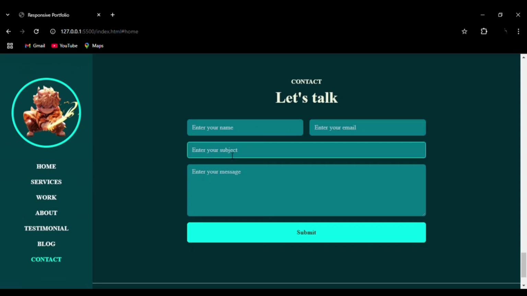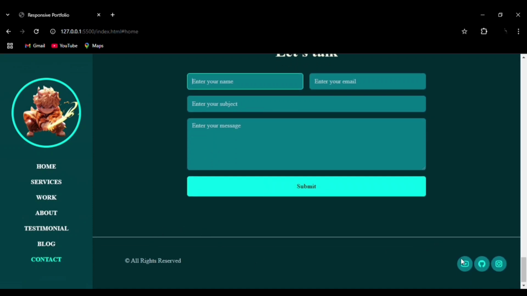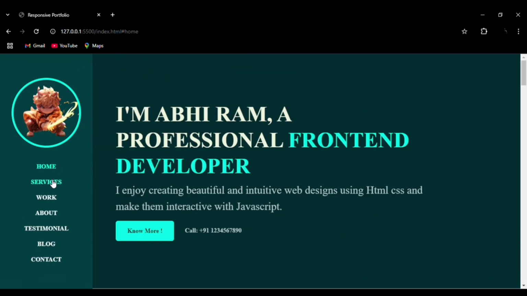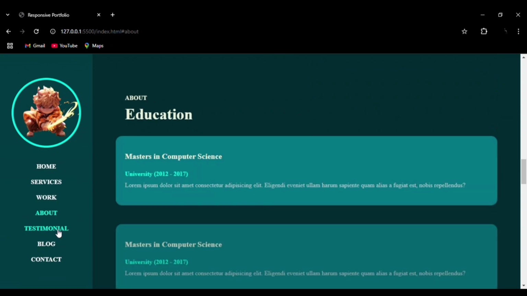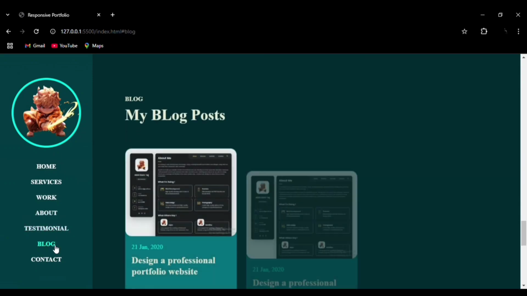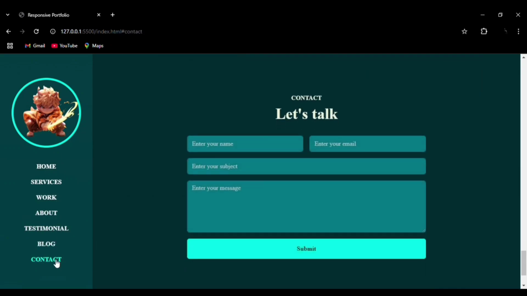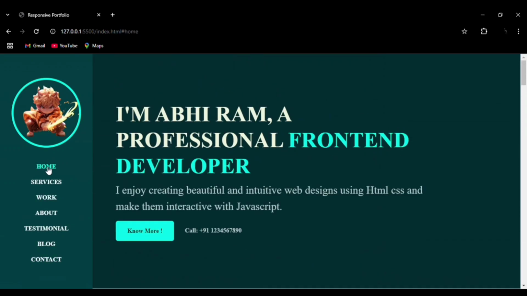When you click on the fields, the border is changing, and you can see the hover on the submit button and social media icons. You can see how responsive the nav bar is. You can move from one section to another in a very smooth way, and the animation is also taking place very smoothly. This website is also available in mobile and tab versions, that is, it is an entirely responsive website. Let me show you that.